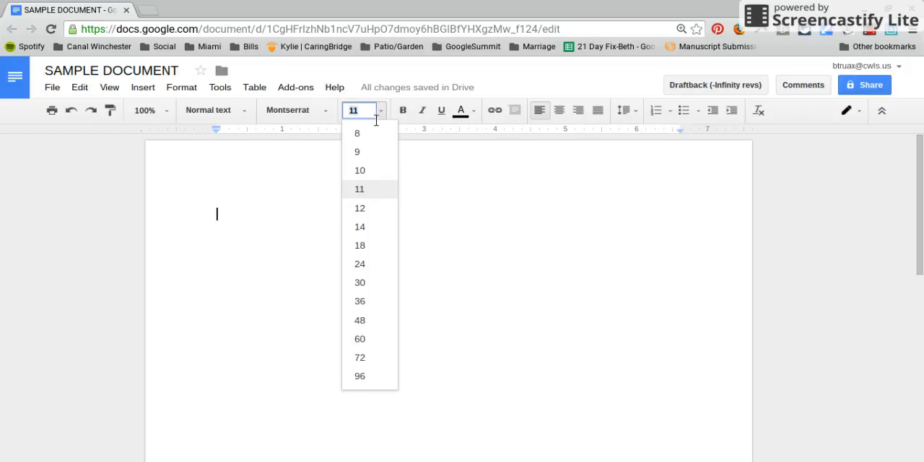Google also has it automatically set for your font to be size 11, but the standard for academic papers is size 12. Usually we should be using Arial or Times New Roman as well for academic papers. Bold, italicize, underline, that is all standard, and you should be familiar with that from using any word processing system.